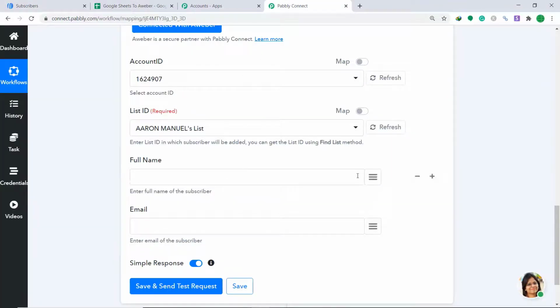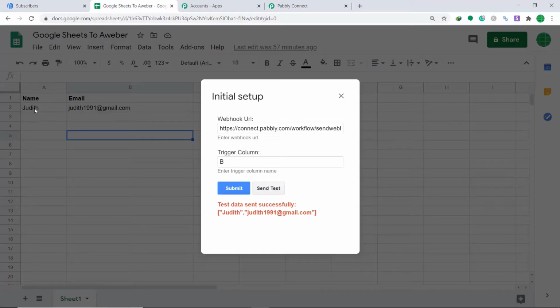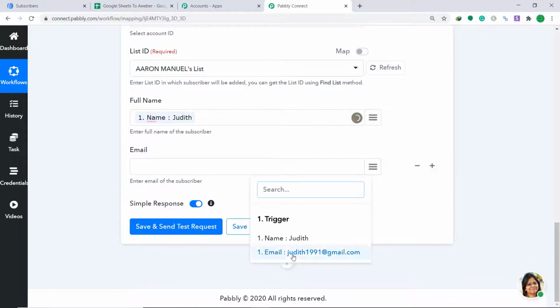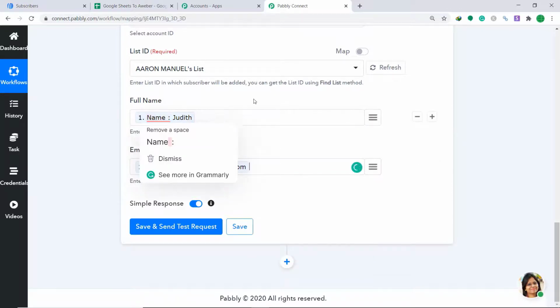Now in the full name, we are going to map in the name. So the name was Judith and we have got it by Pabbly Connect. So let's map in the name, that is Judith. The email, let's map in the email. So we have mapped all the data, the full name and the email. Now just click on save and send test request.